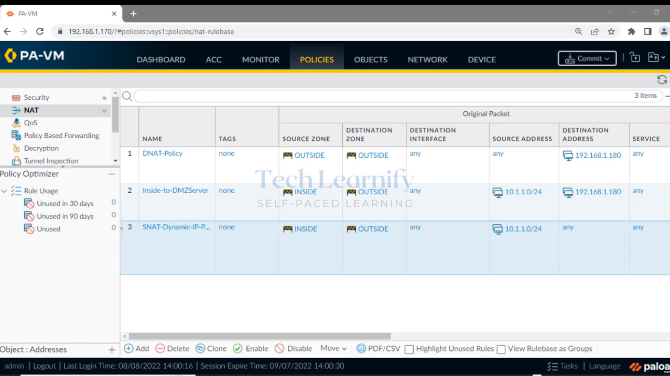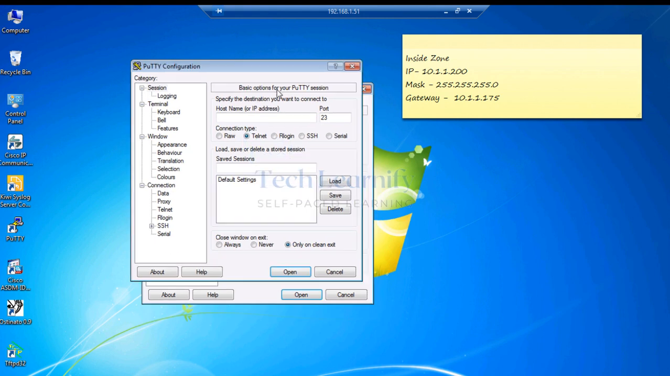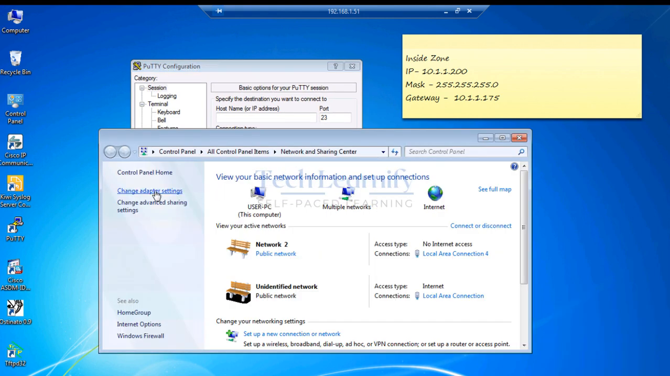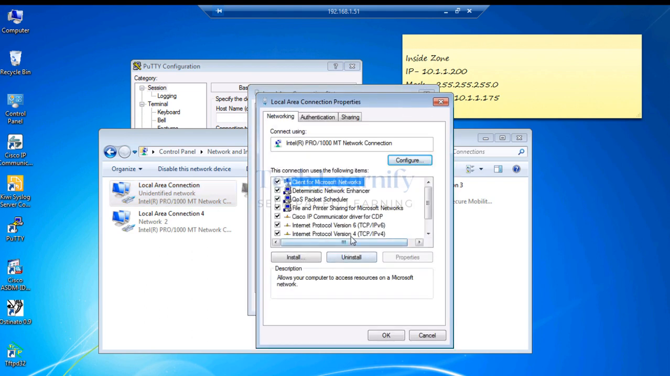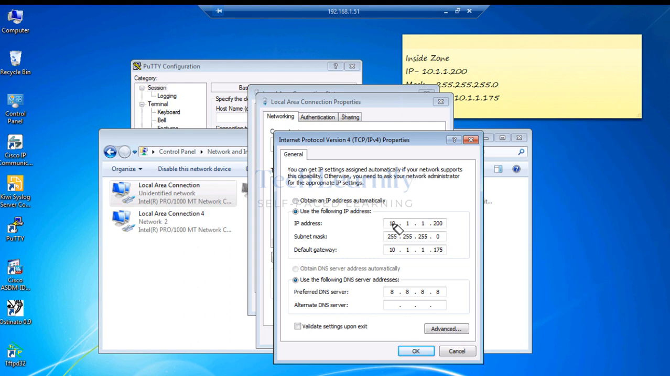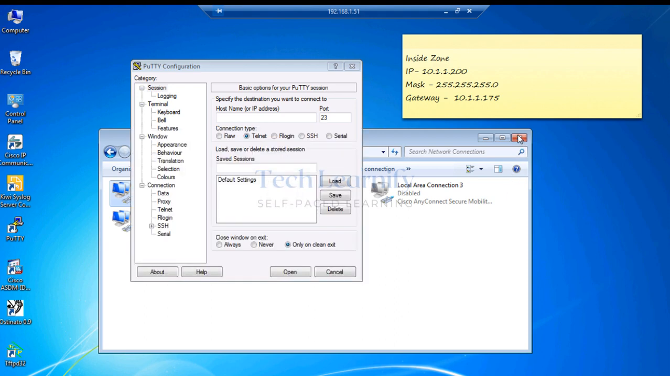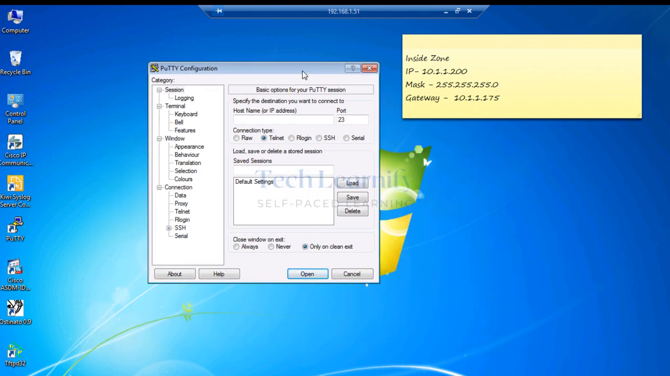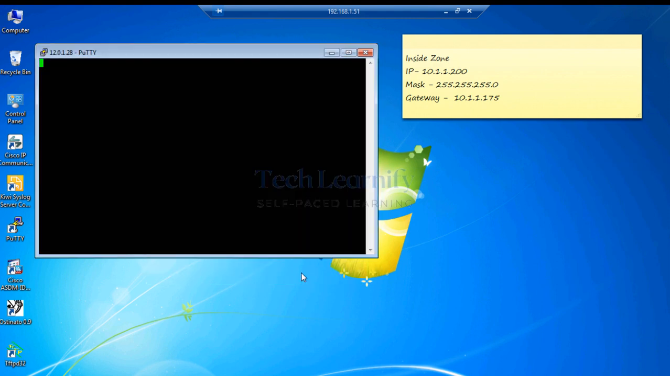Let me show you the client machine configuration. So it's a client machine, go to settings, properties, TCP/IP. Look at the IP address here, 10.1.1.200, and 10.1.1.175 is the Palo Alto Firewall IP address, right? So what I'm going to do is telnet to an internet-based destination IP from this computer, 12.0.1.28, the route server IP, port number 23, telnet. Telnet is allowed with the security policy. So hit enter, open here, right?